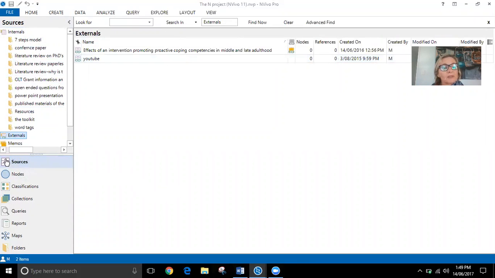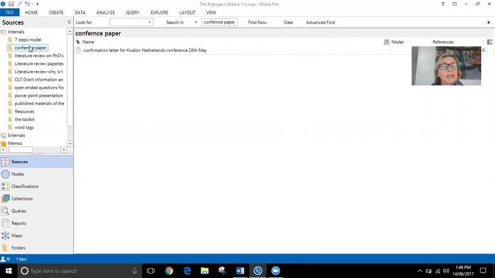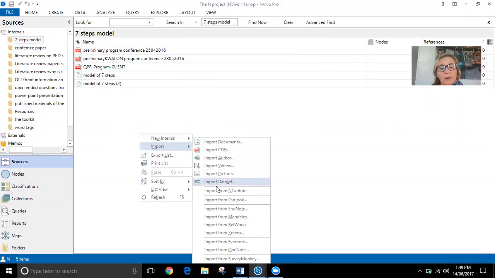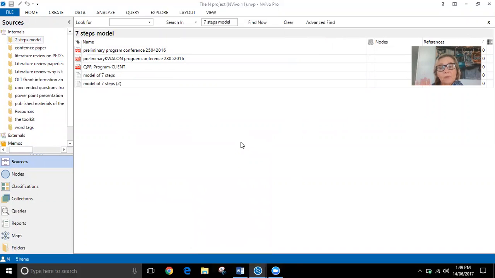So that's the sources, and as you can see, the sources has that little icon beside it of little folder drawers, which is basically what it is. Each one of these has a section where you can import all of these sorts of documents, and again, we show that when you come into the workshop. It's simply a right click and you can import any of these formats.